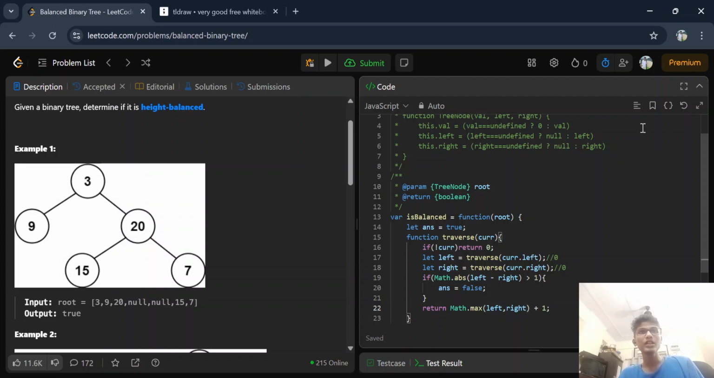So see, this 9 will be called for both null. We will have 0. Right now this code will not run because left minus right is less than 1. So it will return its depth. Left and right both are 0, so depth will be returned as 1. And for 3 dot left, inside 3 this left will be 1. Then this will call for 3 dot right, then for 20, and like that the recursion goes.